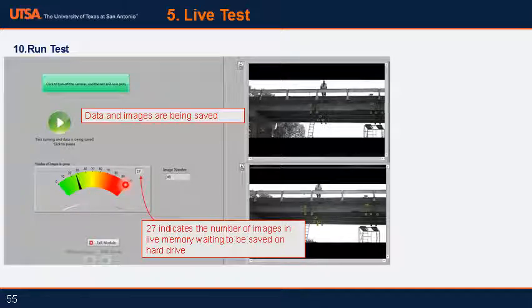So this feature is just there to show you what's going on, so you don't let too many images pile up in the buffer. And at a certain point, if you have too many and you don't have enough RAM, you will have a problem. But please, if you always save on the SSD drive, you should never have a problem here.